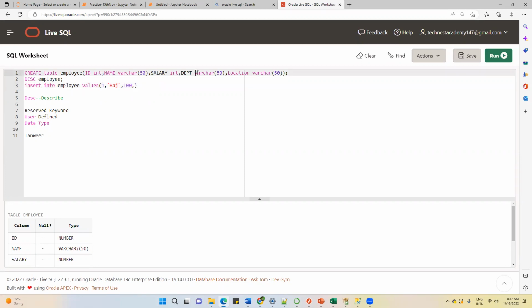So what is the data type? Varchar 50. So for varchar 50, how will you insert data? Within quotes. Then a comma. So suppose he is working in the tech department. Okay, clear?